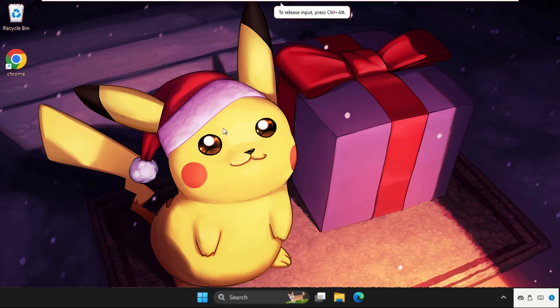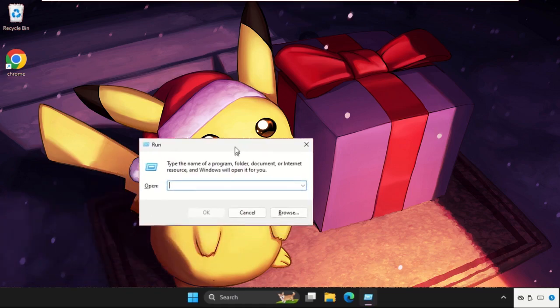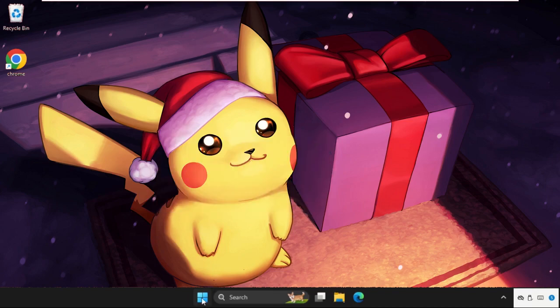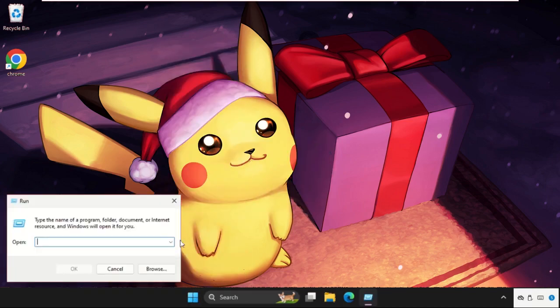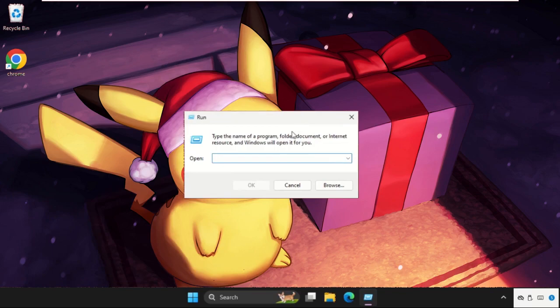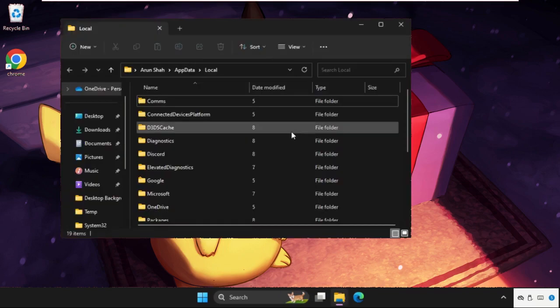In the first step, open Run by pressing the Windows key plus R key together. You can also simply right click on the Start icon and click on Run. Once we are here, type %localappdata% and hit enter.